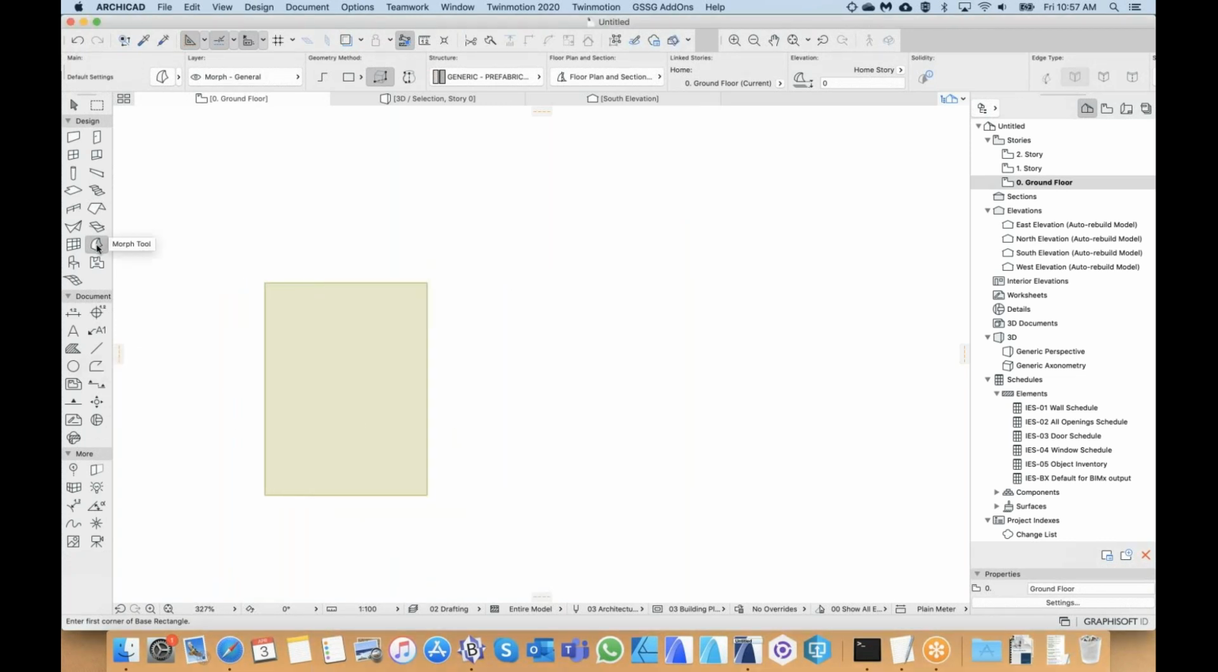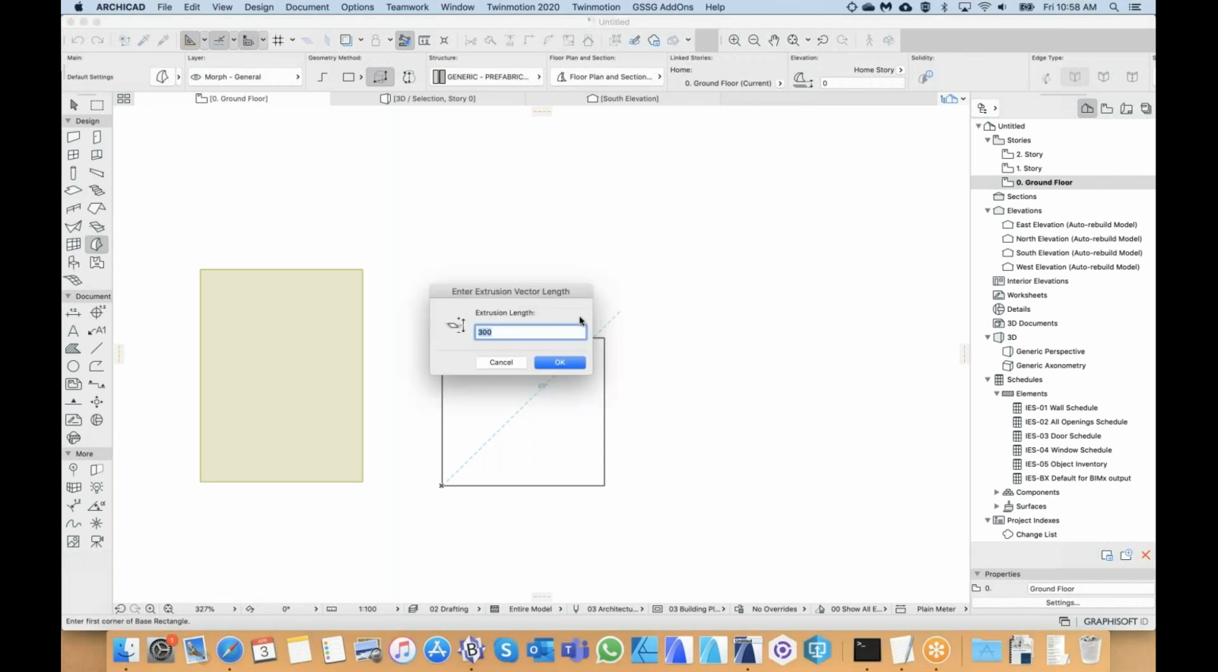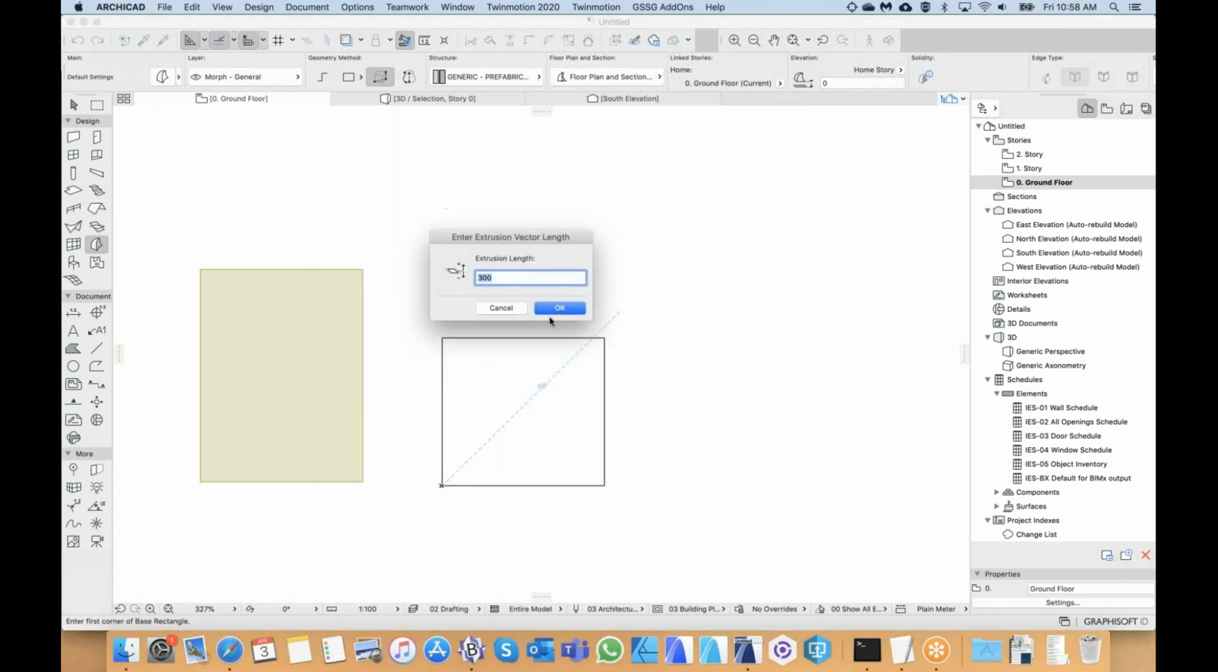So I'm going to do that again. So the morph tool, box method, just one click anywhere, move my cursor away, and for dimension 1, I'm going to enter 1500. Then use the down arrow, and then 2, 1, 2, 3 zeros, and then enter. And then it asks me what's the height, and I'm going to choose 300.